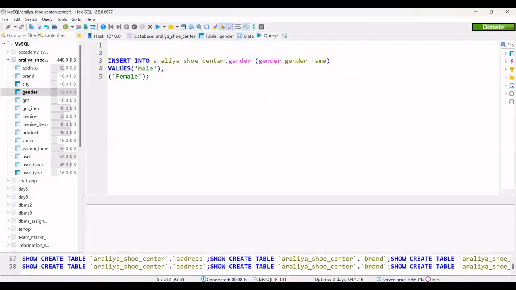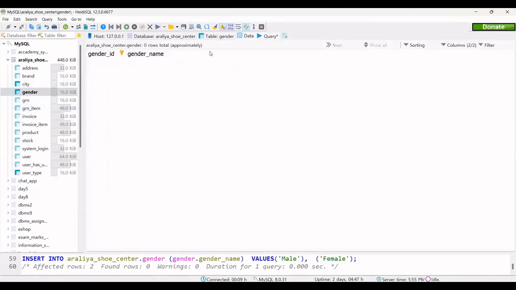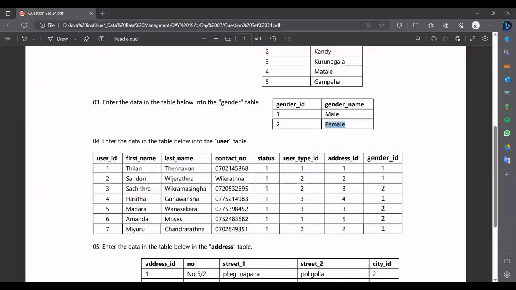Second one, we write an insert query, insert into gender table. That table's column is gender name and the values are female and male. We are going to execute. Executed. Let me check the table. The table now has the values.